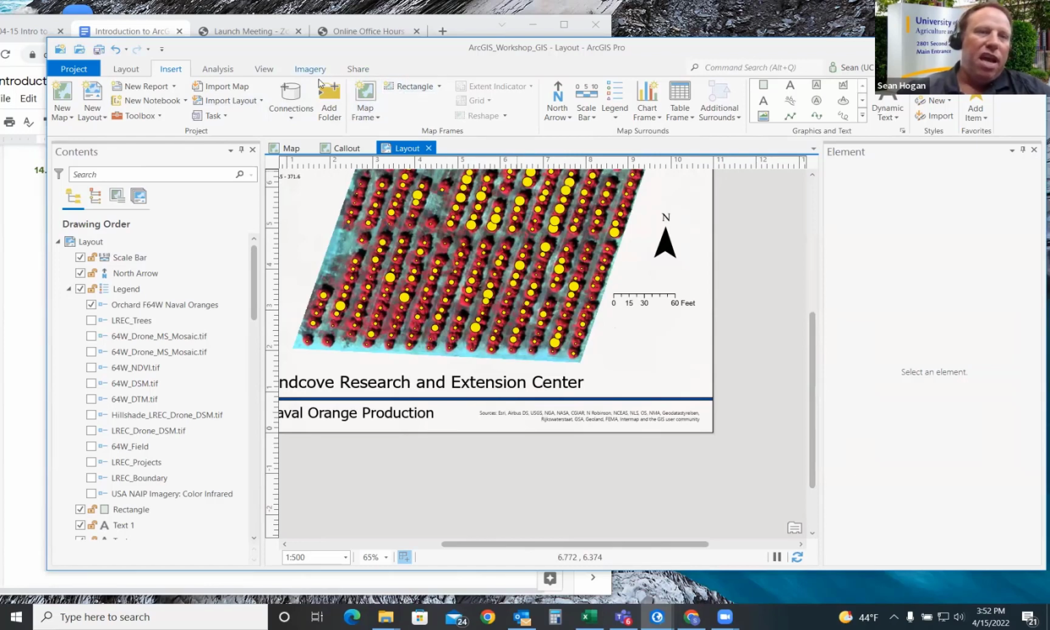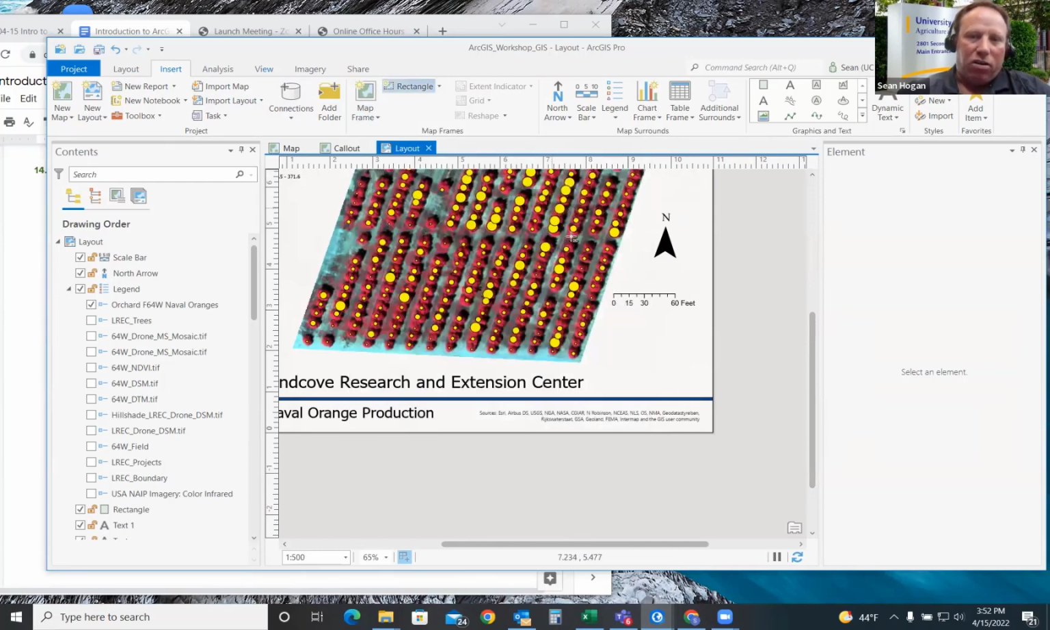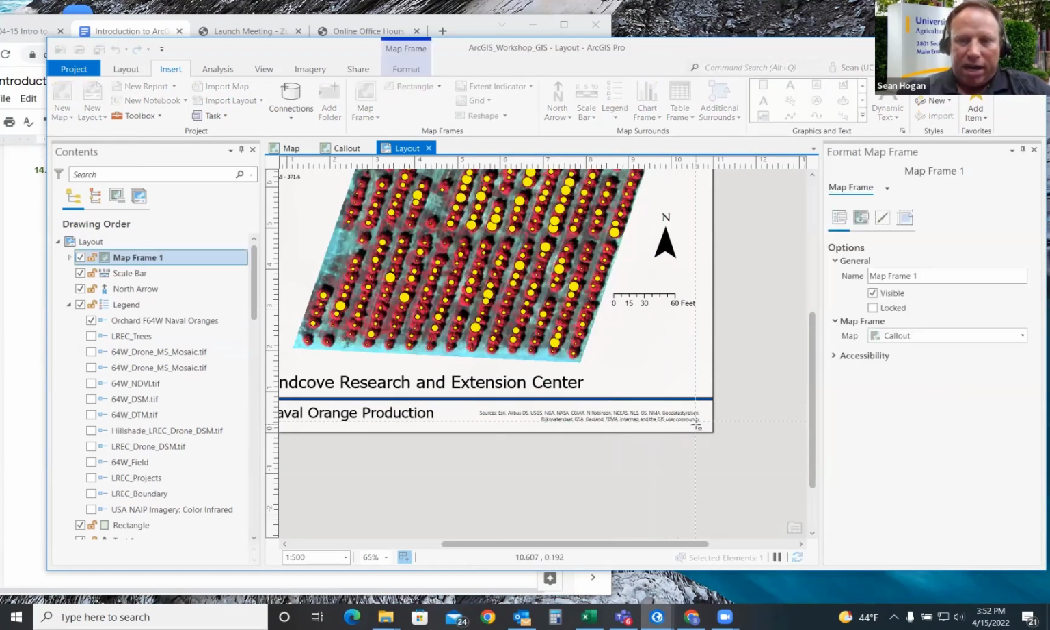What we'll do is we're going to add a map frame, top right. So under insert, so we're on the layout tab. Under insert, we're going to add a map frame. We're going to select our callout. Drag and drop that down here on the right corner.